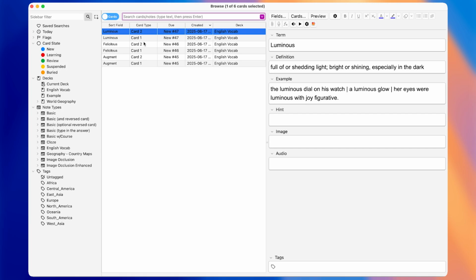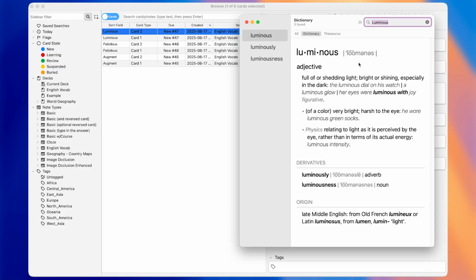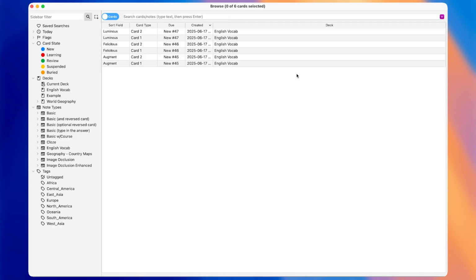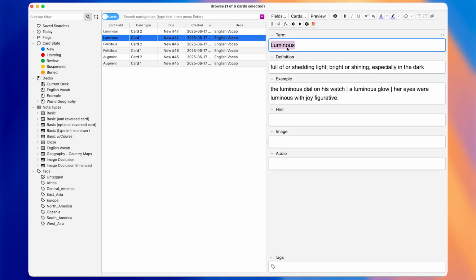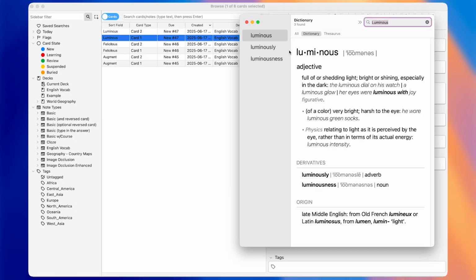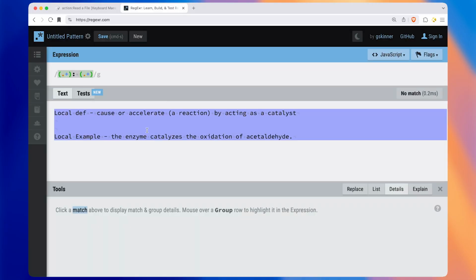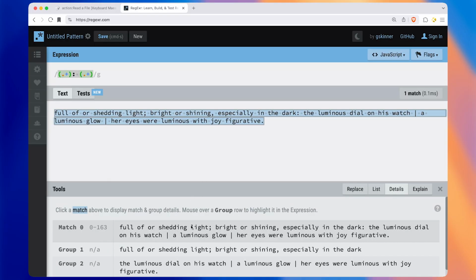And let's take a look at this word here, luminous, which was just added. So let's go back to the dictionary. I have a macro to look up the current word that's highlighted in the dictionary. So that's what I did there. Press the shortcut and it opens it in the dictionary. But here we have a definition with a lot of extra stuff in it. So let's bring this over to Regex so we can see what it looks like.